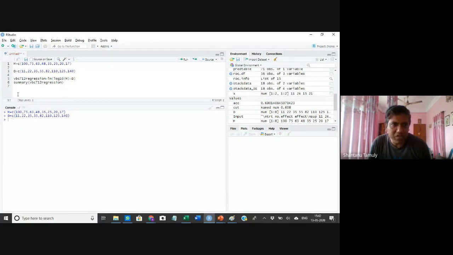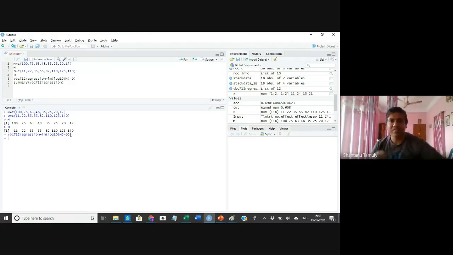If I want to see what is M, I'll write simply M here and run. You can see the molecular weight it is showing here. Similarly, if I write capital D here and run, it is showing the distance. Okay, that is fine. Now I want to run the command of the regression analysis. So just put the cursor here and click run. That means the system has run the regression analysis.